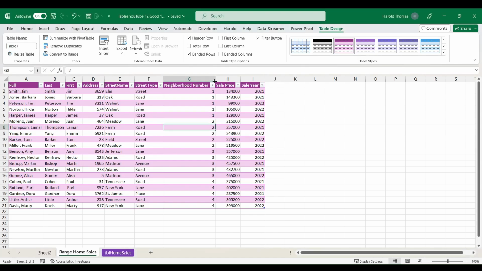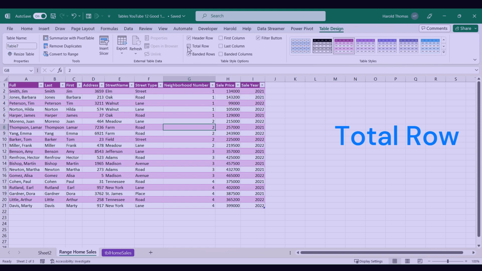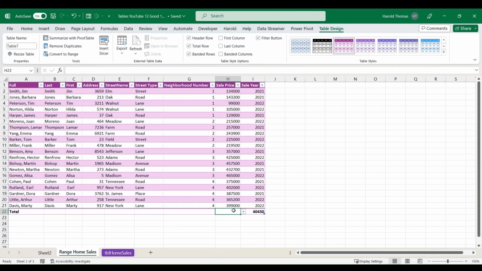Number 9, total row. You can turn on and off a total row, which has totals for each column. You can choose from any of these functions, or even more, without having to use formulas in your totals.